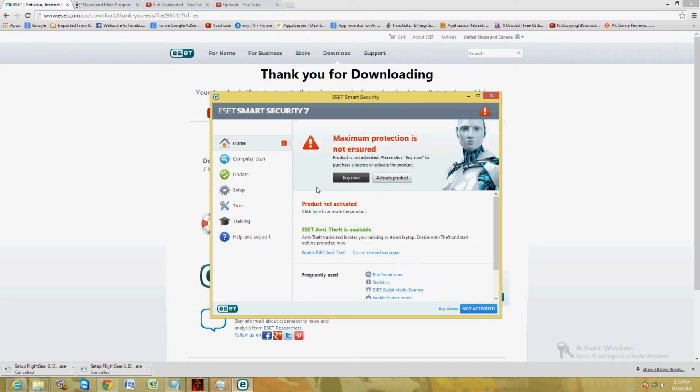Now, this is the free trial that we're downloading here. We're just trying it out. It will tell you that maximum protection is not ensured until you actually buy it.